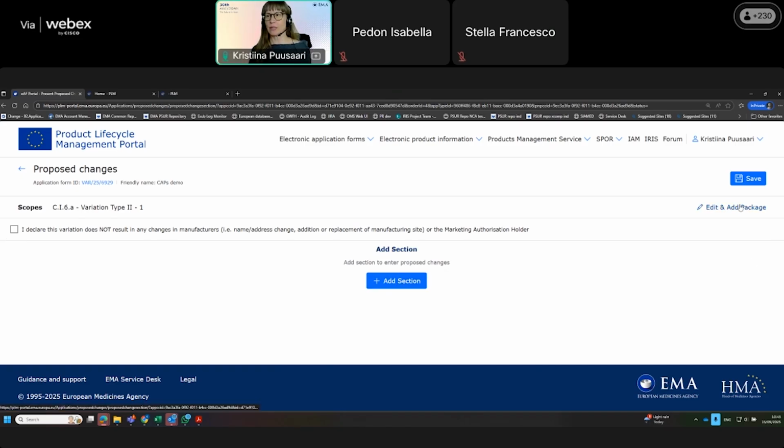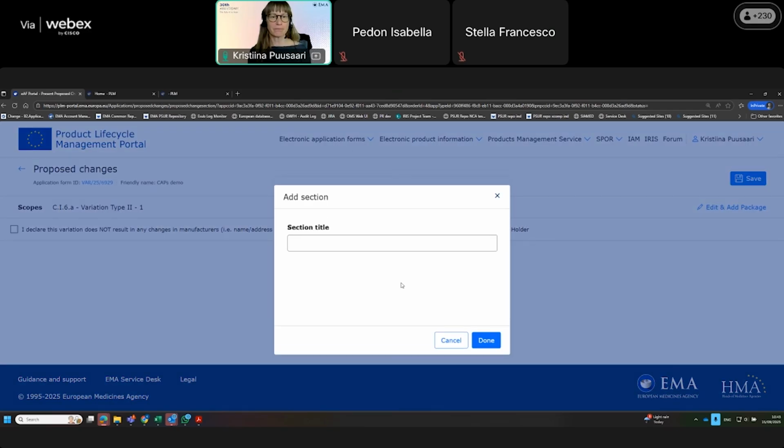I can also here edit and add package. This is one of the things that the add package was indicated as for the deep dive, so we have a look at that with the other scope. But let's have a look at here. So we can add the section title. The section title is simply to help you to edit the form, but it is also there to indicate if you have, for example, multiple different free text boxes in the present and proposed.